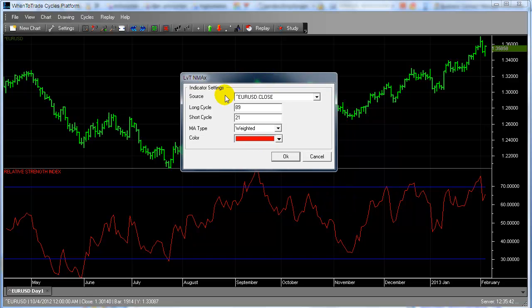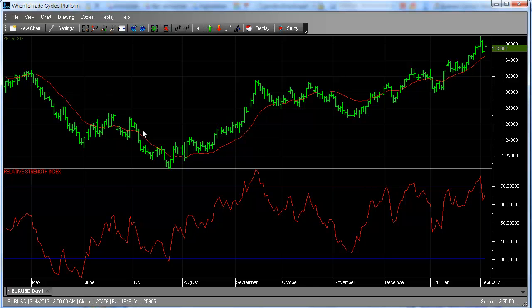Then in the second window you can set the parameters you want to apply to this indicator. In this case we will just use the standard settings here. What now shows up is this smooth price data on our price chart, and what I want to do now is use this smooth price curve to build the RSI on this RSI plot here.